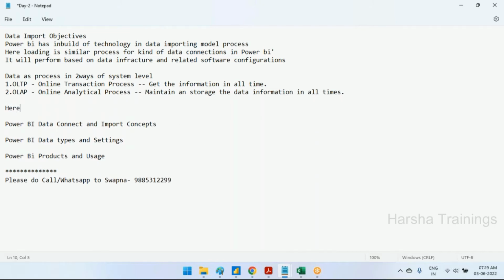So concluding this process here, Power BI can connect both data processes to make reporting service and data analytics. Okay, these are the steps for that.